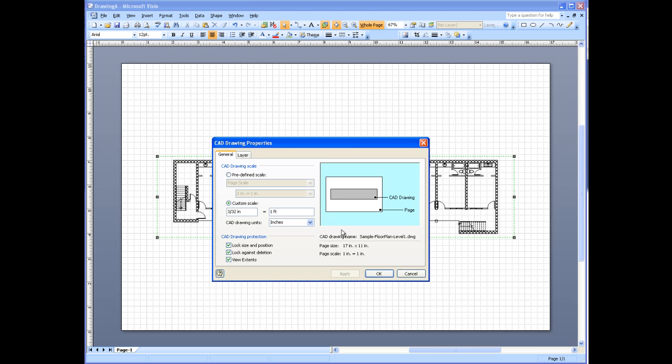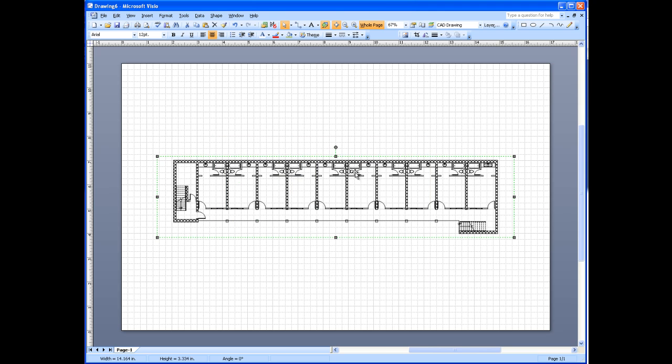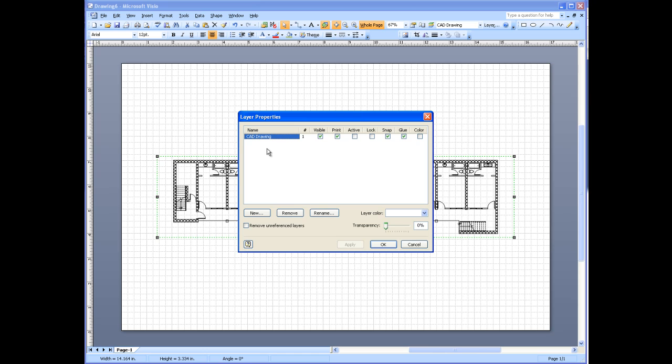So now as we apply that, you can see it gets bigger. We'll go OK here. Now, if you try to move this, you'll find out that you can't. One other thing we'd like to do with this is go to the Layers menu. And if you don't have that icon, you can find out how to get that there in one of our other videos. And here we show a layer for CAD drawing, and we're going to lock that.